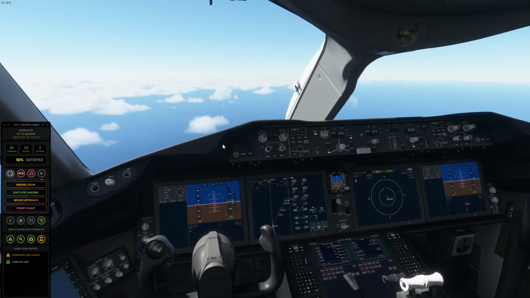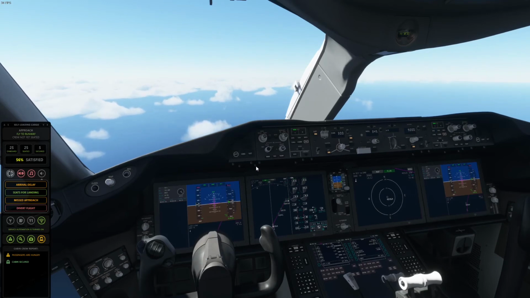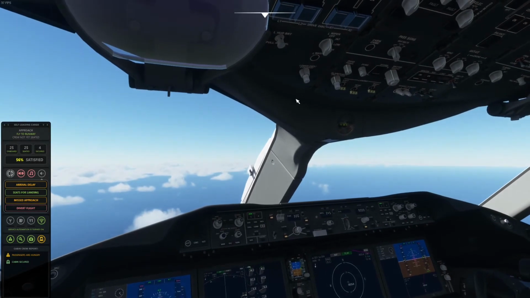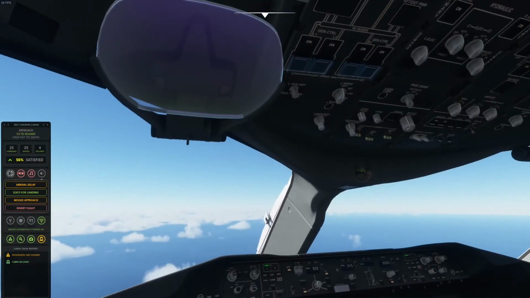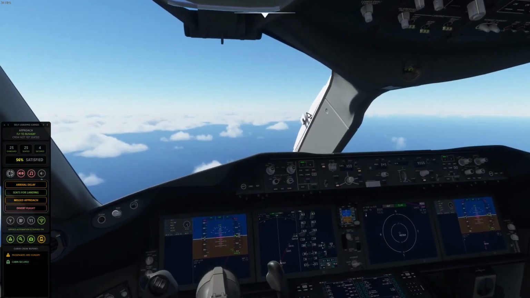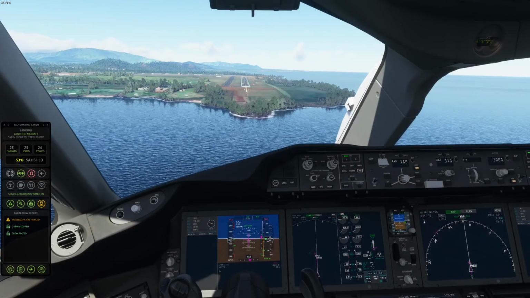So we're going to be doing this right-hand turn here, and then soon we'll be asked to descend. I'm keeping my lights on again. Once you get to 10,000, turn them off. Heavy, contact Honolulu Center on 119.9.